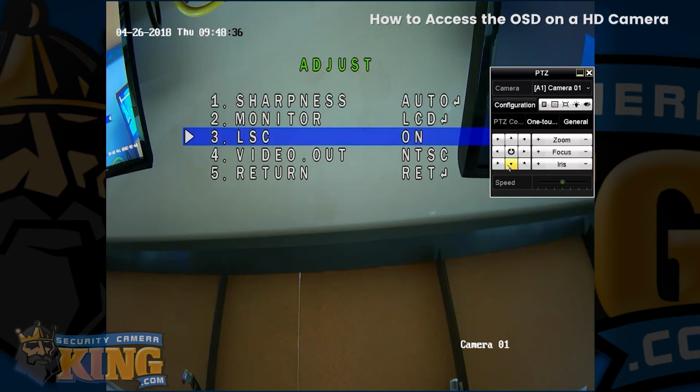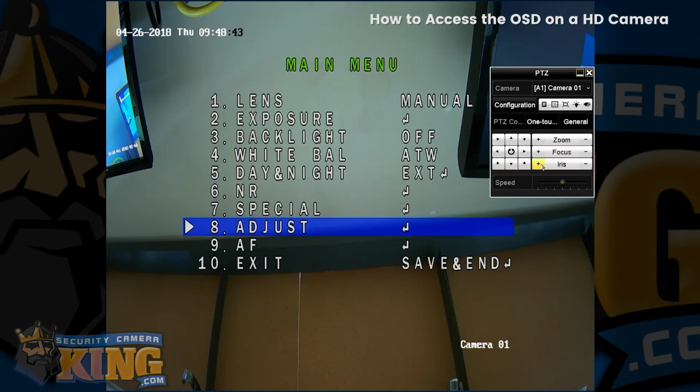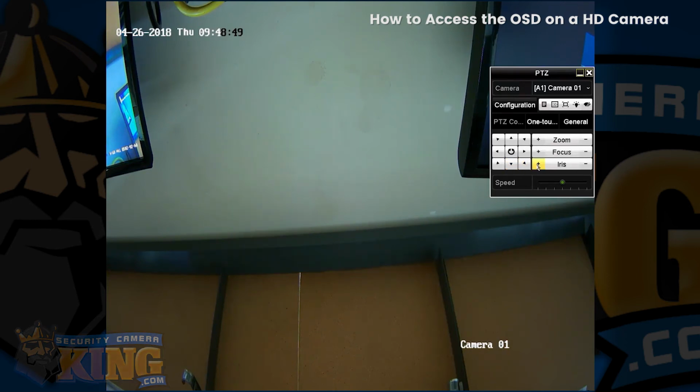Okay, and if you do decide to change anything in your camera, just make sure you go to the return menu. Granted, every camera will be different. You'll just go to return and then exit. All right? So that's how you access the on-screen display on a Prime Series recorder.